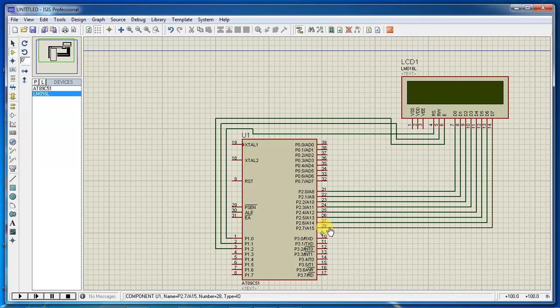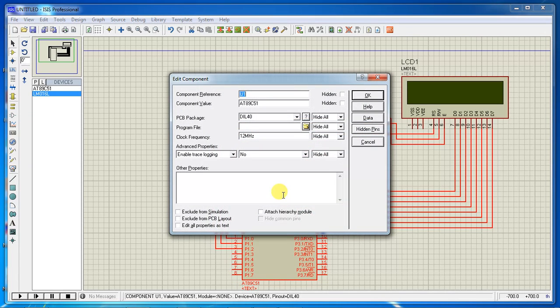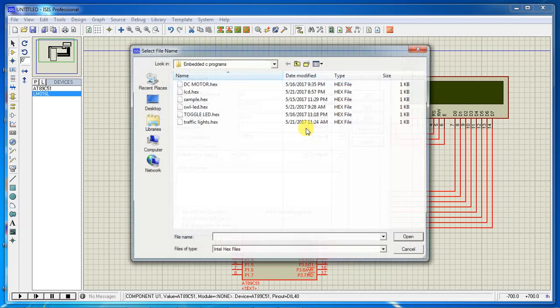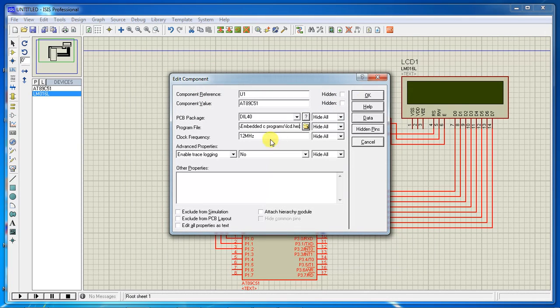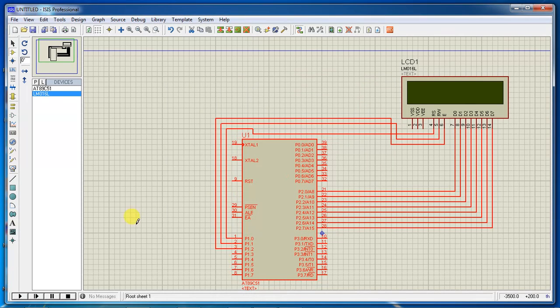So after doing all your hardware connections, just browse your hex file from Keil MicroVision. If you double click on the controller, there is an edit component window. Just go through the program file browser, select your hex file, open, and give the same clock frequency as 11.0592. Okay, and if you want to see the output, just play it.